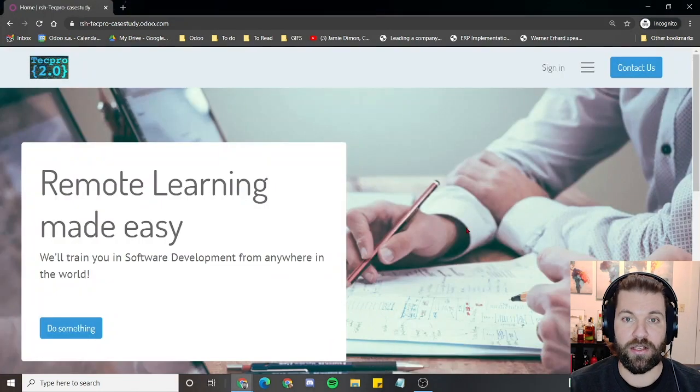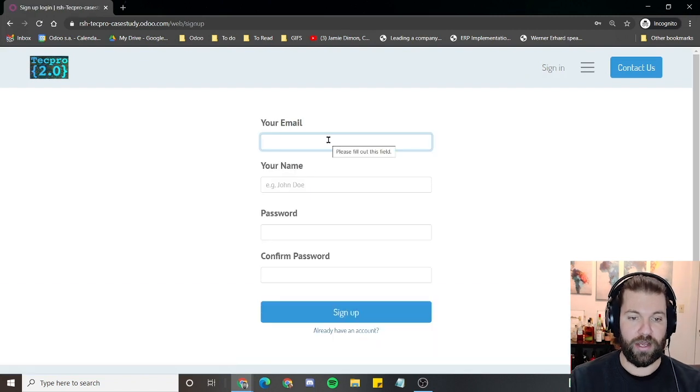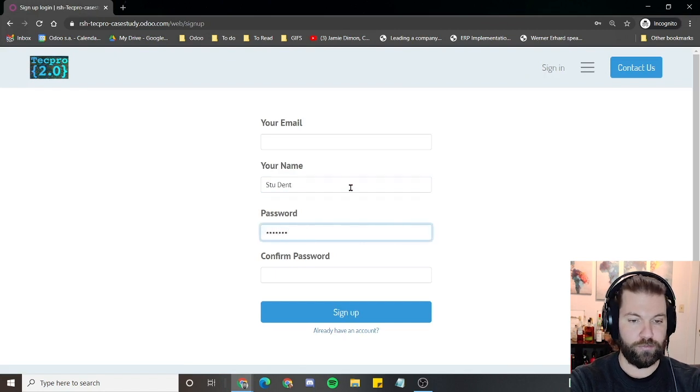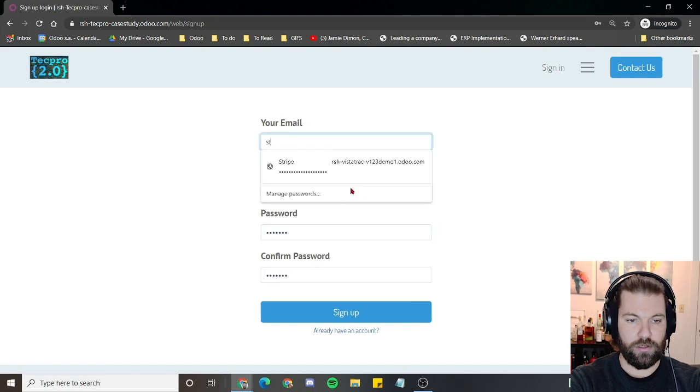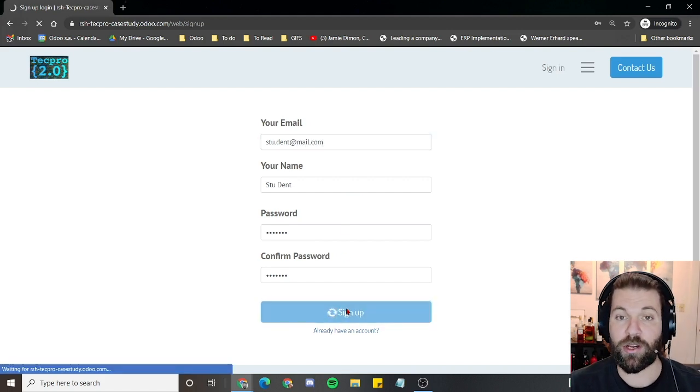So now I am here as a student. First I look at the website. Okay, this looks nice. Let's dive in and sign in. I'm going to create an account. I don't have one, so let's set this up real quick. My name is going to be Student. My password is Odoo123. And my email, stu.dent@mail.com. Sign up. And now I'm creating an account.